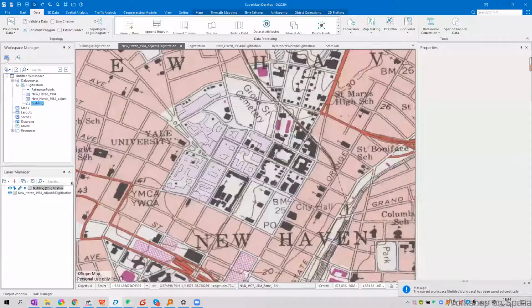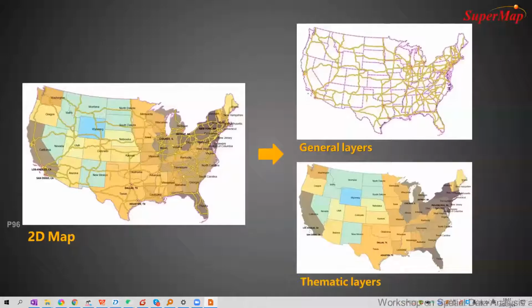Okay, and next is the symbolization, which is to make a map. For one 2D map, it has two types of layers. The first is the general layer, and the second is the thematic layer. For the general layer, it's very easy. We just base on a style to show our data and set a style for it. But for the thematic layer, different objects show in different styles, but they are all in the same layer. I will show you later.